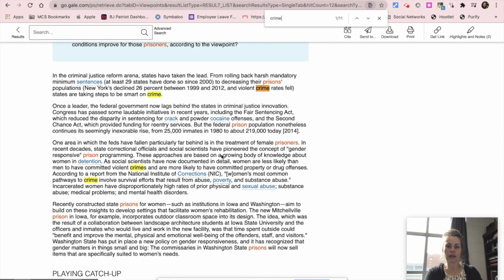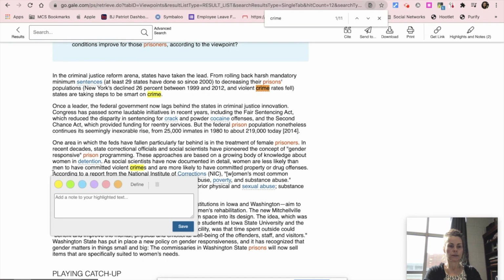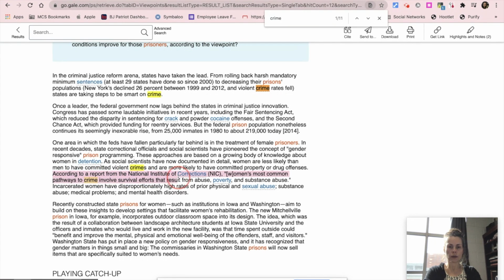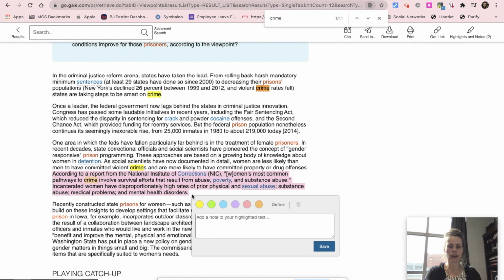So let's say that I'm looking at this one and I'm like, okay, social scientists. According to the report, I'm going to get this entire sentence right here. This has got some very important information. Now, keep in mind, I've got a different keyword, so I'm changing my color, and I'm also changing my keyword logo right here. So then put your note there and hit save.